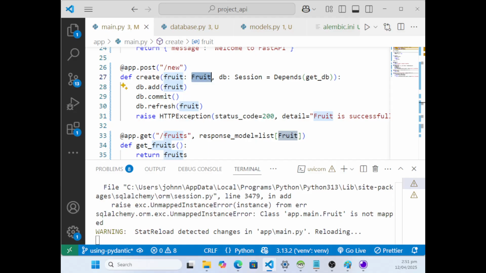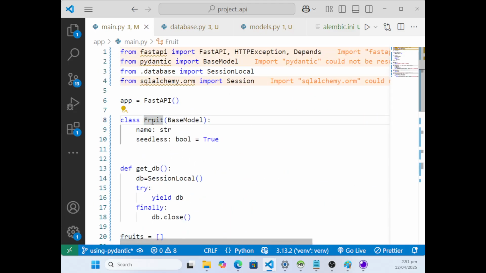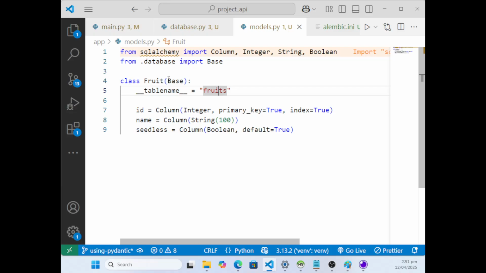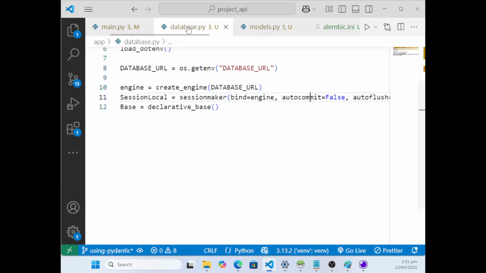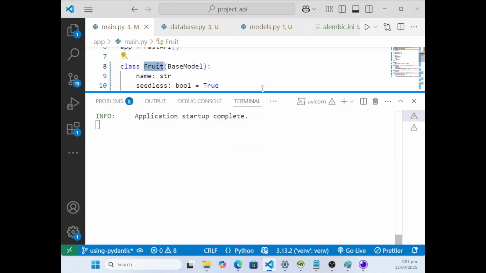Response model is user out. It's user create. It's the same thing. Depends on get db. As you can see, I have two classes here, right? I have a fruit class here, and I have another fruit class here. This is in connection with the migration, and this is for retrieving data from the request. Now, it's so strange that it doesn't work.